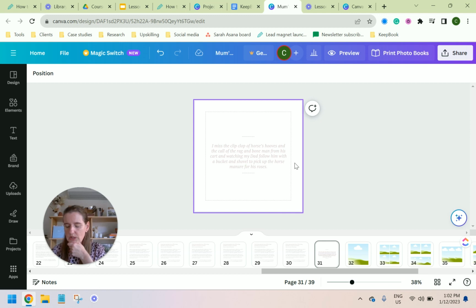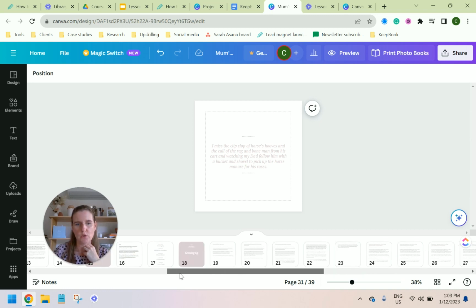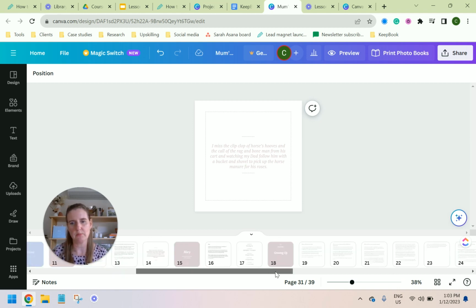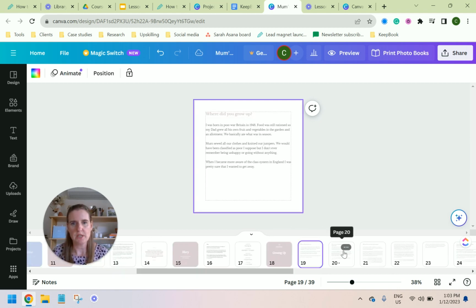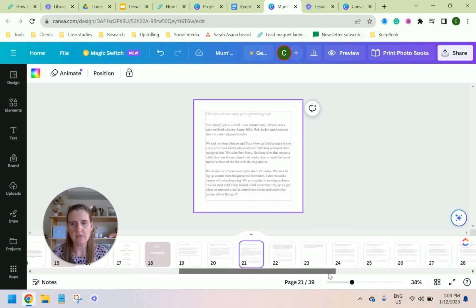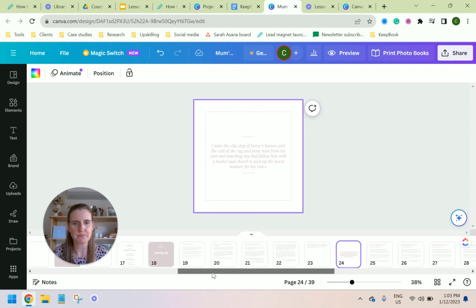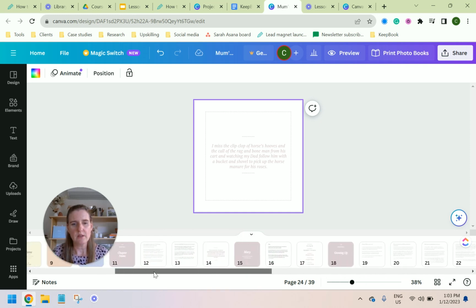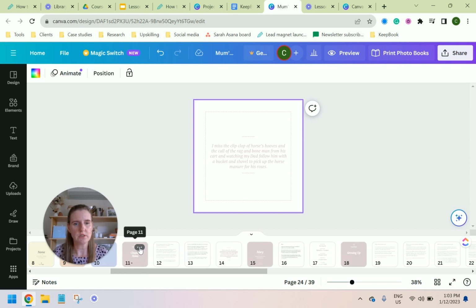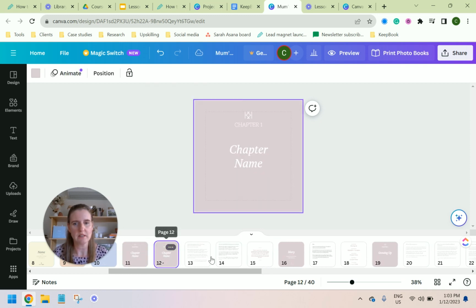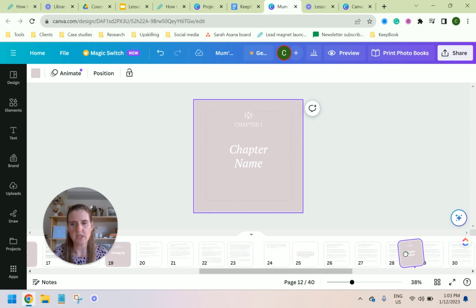You would just keep doing that for all your chapters. When you come back to do your second chapter, let's say I put all that growing up chapter in, that's all done, and then I've got this quote, I might drag it up here halfway through. And then I want to create chapter 2, so I'm going to go to this chapter name template page and duplicate, drag it down to the end of chapter 1, let's say it's here.